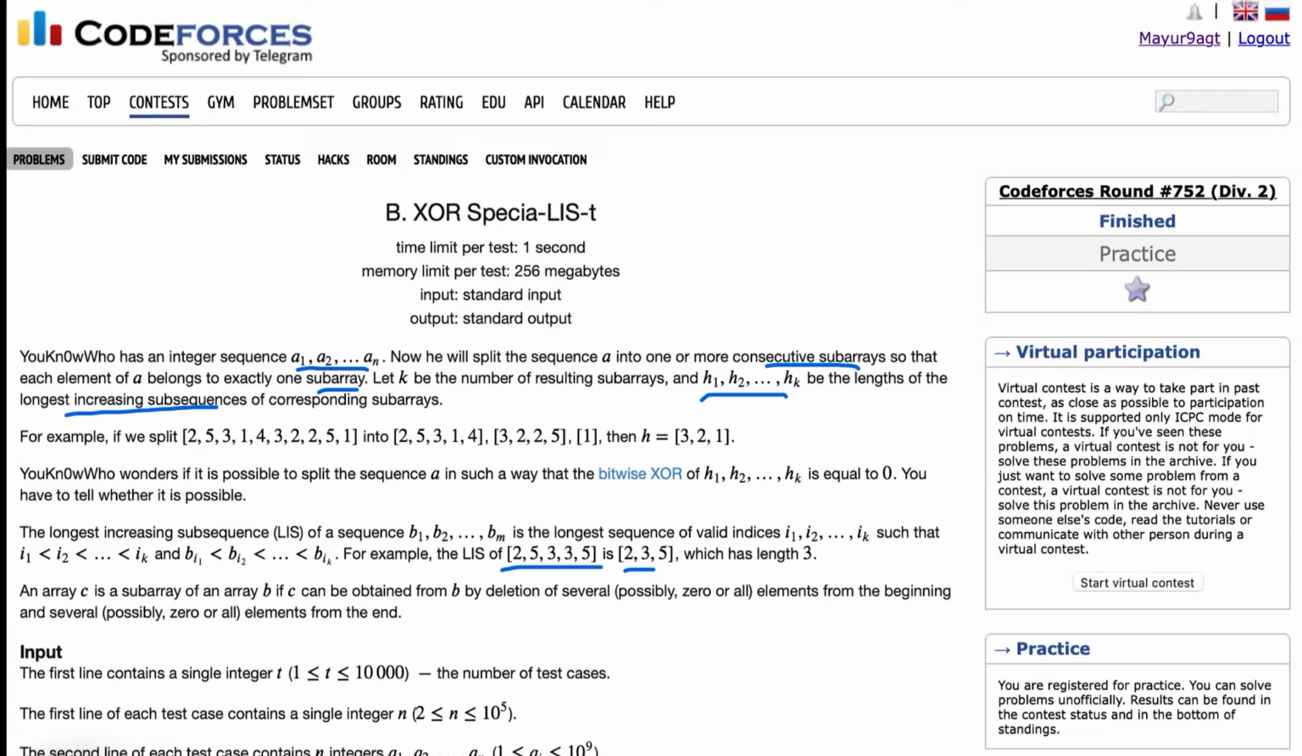The array is 2 5 3 1 4 3 2 2 5 1. Now, if we divide it into three parts, let's say three subarrays, the first subarray is this, the second subarray is this, the third subarray is this. Now, in the first subarray, 2 5 3 1 4, what is the longest increasing subsequence? It is 2, 3, 4, and it has length 3. If you take any other increasing subsequence, you will see that it has length less than 3. It is not greater than 3. The maximum value here is 3.